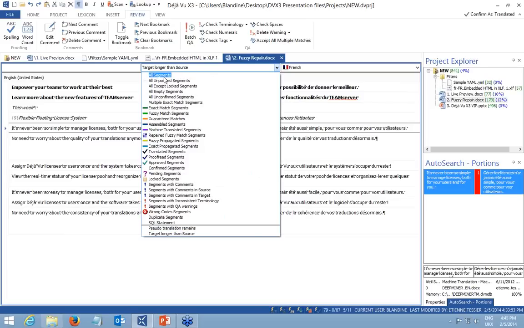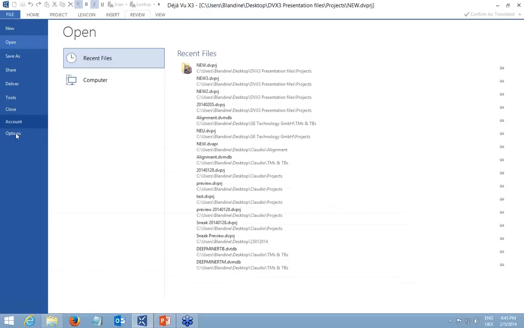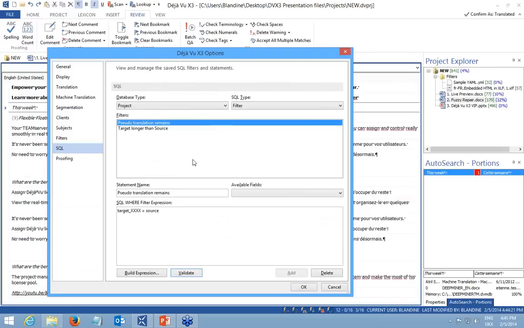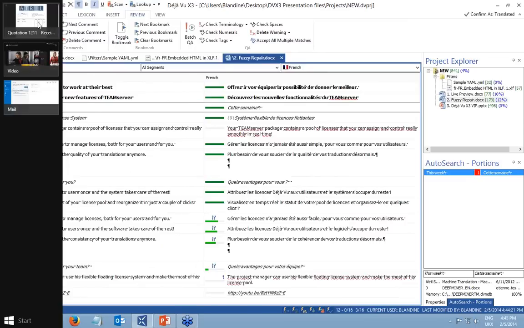Anyway, you can include all SQL rules here individually and create your own quality assurance checks. You can do this by clicking on File and Options. And here on SQL, you can create an unlimited number of SQL checks, really fine-tuning and customizing your quality assurance. As soon as I have done everything, I'm good to go.